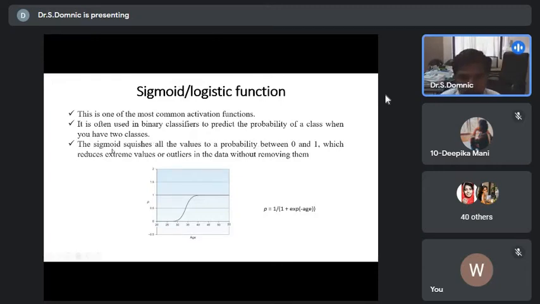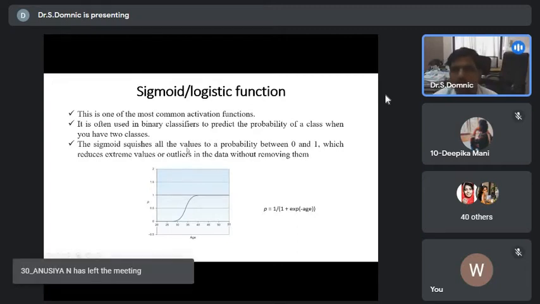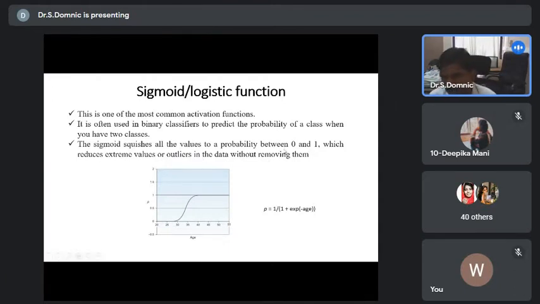That's why the third point is mentioned here. The sigmoid squeezes all the values to a probability value between 0 and 1. It is very useful for binary classifiers, which reduce the extreme values or outliers in the data, with the advantage of the sigmoid. Why can we use sigmoid? This is an important property. Whatever may be the input values, after summation, if we give the summed value as an input to the sigmoid activation function, then definitely the output will be in the range 0 to 1. Any value, between any values.